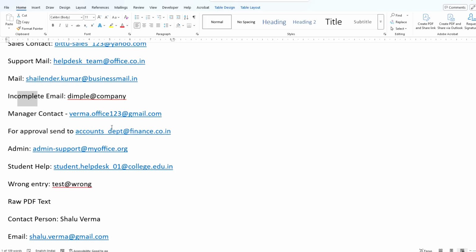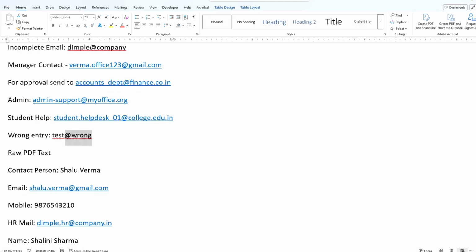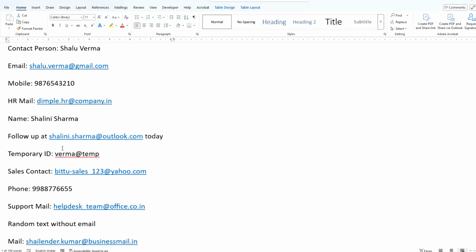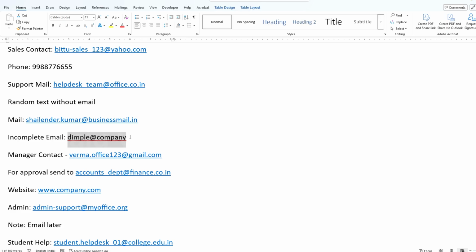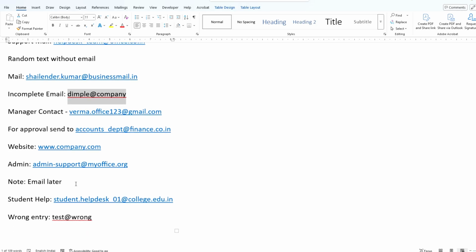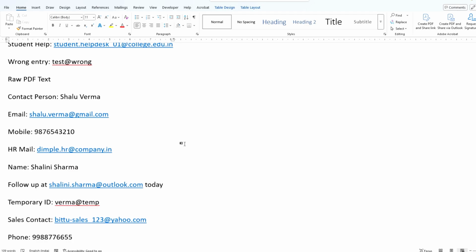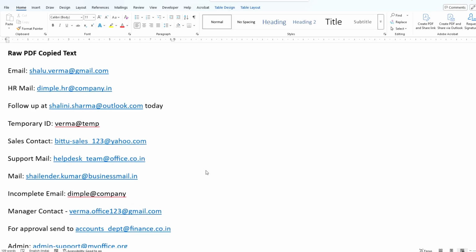In today's tutorial, I'm not giving you a fake internet trick that claims one magical formula can perfectly extract every email from every kind of messy PDF data. Because in real office work, copied PDF data is rarely clean or consistent. Sometimes the line starts with words like email, HR mail, support mail, admin, or manager contact. Sometimes the email is at the end of the sentence. Sometimes it is in the middle, and sometimes there are incomplete or invalid entries like "dimple at company" or "test at wrong" that look like emails, but are not actually proper email addresses.